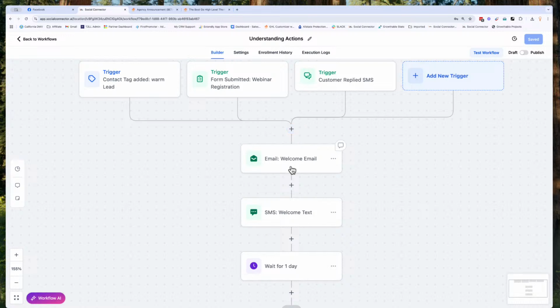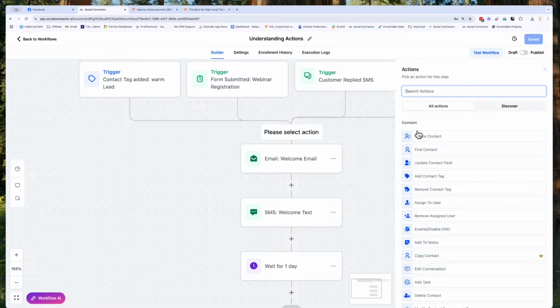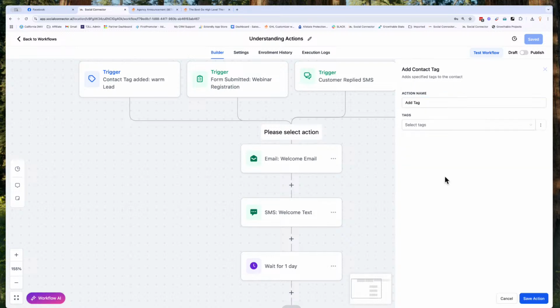So before I send them their email, before I send them their text message, I actually want to add a tag to them for organization purposes. So I'm going to click the plus sign at the very top, and I'm going to scroll down through contact actions because this is a contact action. And you'll notice we have 2 options, add a contact tag and remove a contact tag. I'm going to add a contact tag. And this contact tag is going to be warm lead.